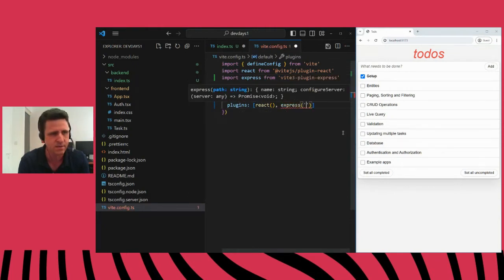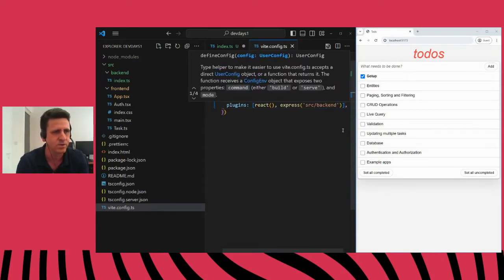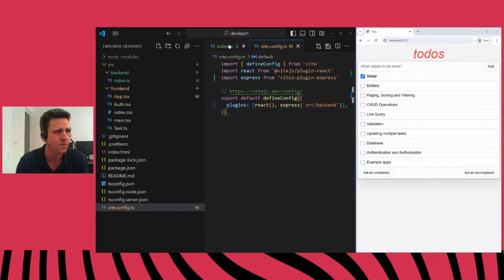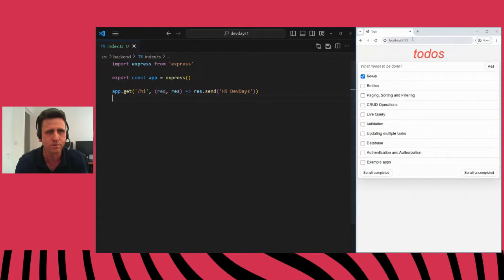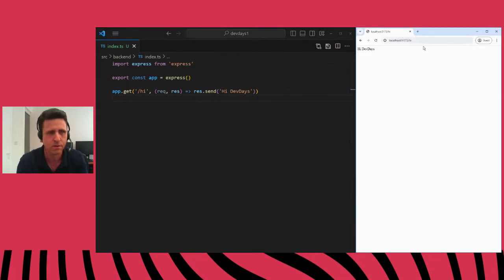Basically, I tell it where the source for my backend is, and it's going to use this to run my Express. I'm going to export the app, and this is going to run my Express app with Vite. Let's see if it works. Hopefully, it works. Great. Hi, dev days. So we've got an Express backend running. Vite is going to run it and hot reload it as we make changes to the backend. And let's move on.